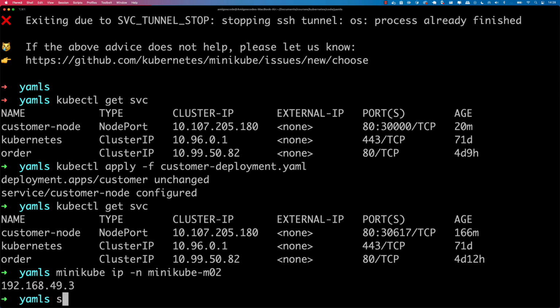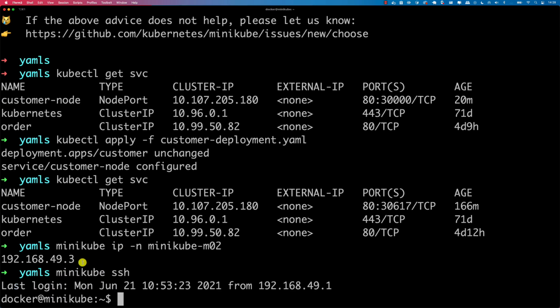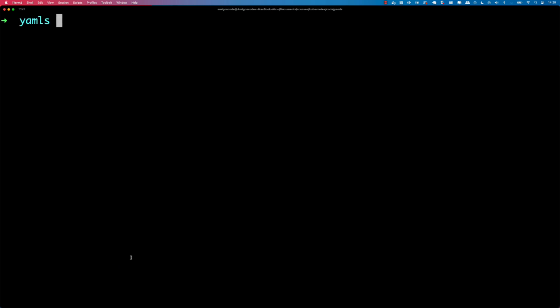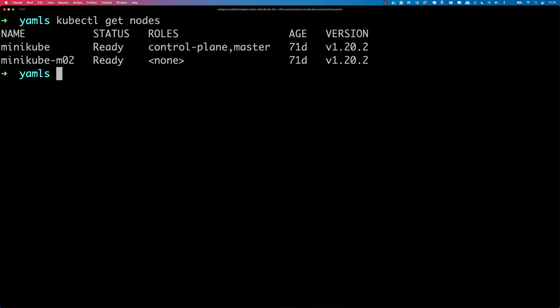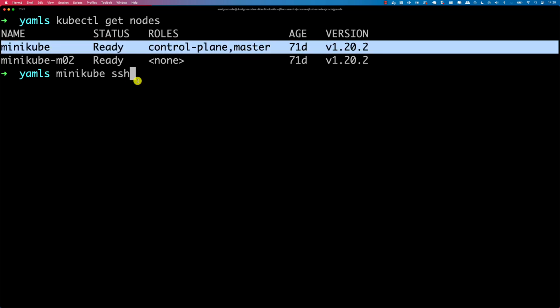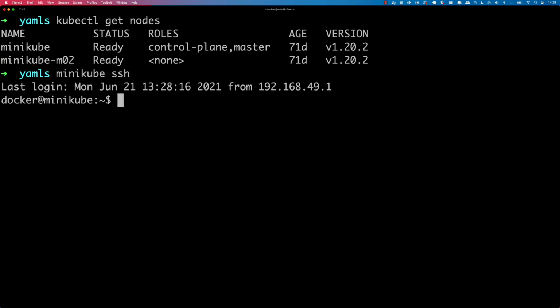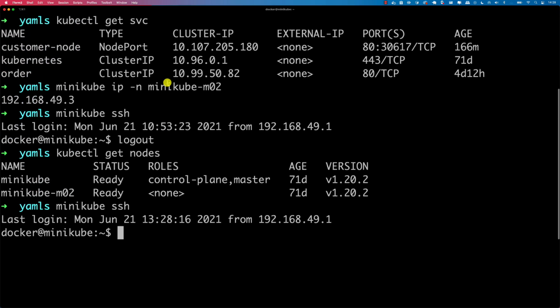Let's SSH into Minikube, and then SSH, so SSHing into node 1. And again, let me just come out of that. kubectl get nodes. So now SSH into this node right here as follows. And then if I scroll up, this is the port that's been open, right?